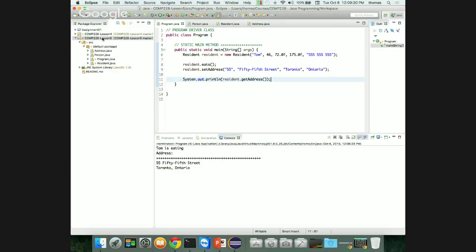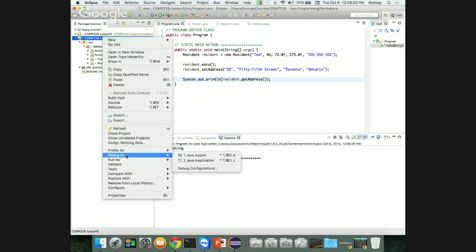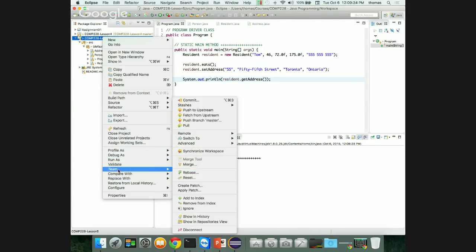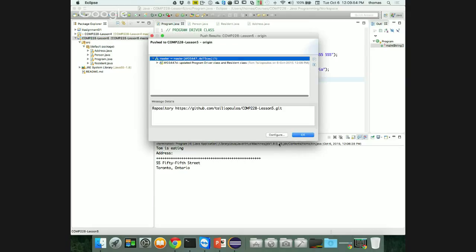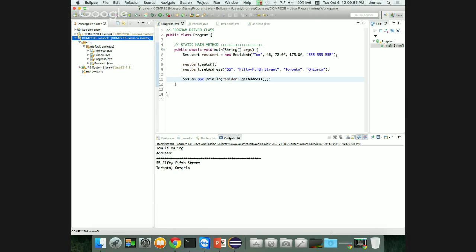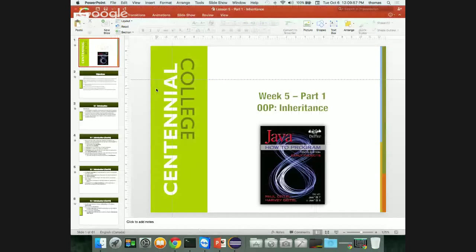Let's right-click here, go to team, and commit. We're going to say updated program, driver class, and resident class. Actually, we added a little bit of exception handling. Commit and push. Okay, so we've done this, and we're good to go.